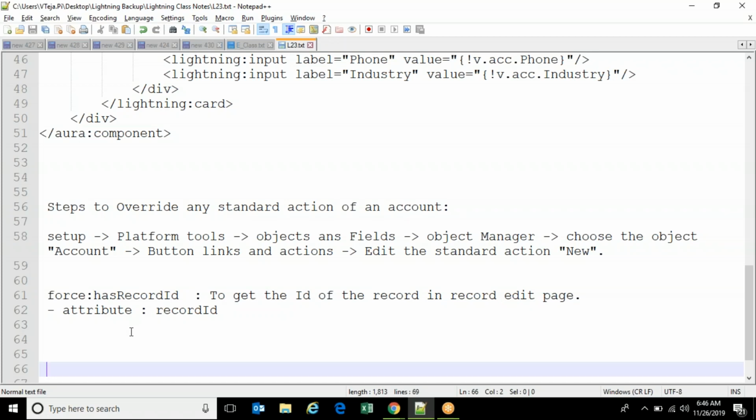These two, has record ID and has subject name, work in a record edit page. Otherwise, the value is undefined. So if you are not including any component within a record page, we don't generally use has record ID or has subject name. Let's go with has record ID.